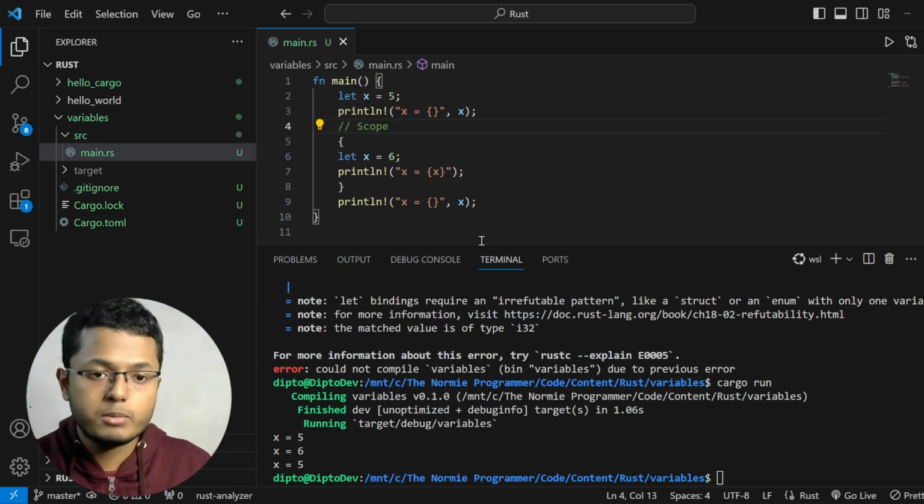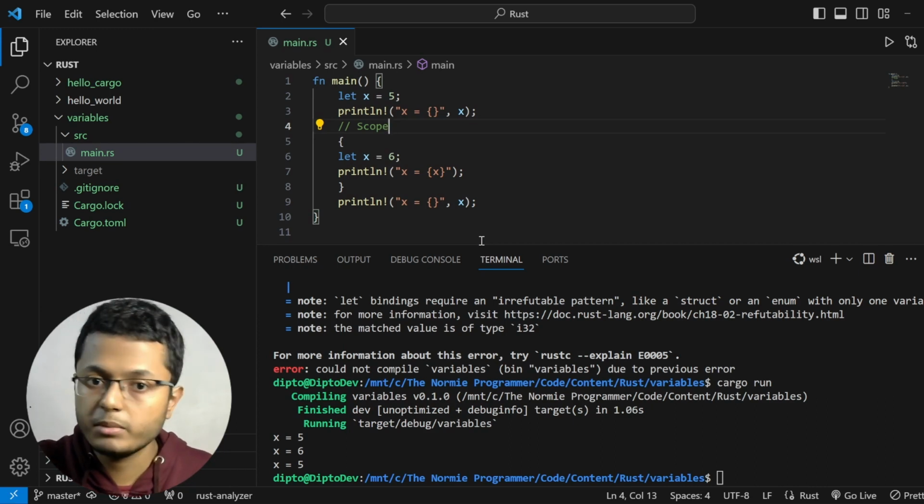So I would say that's it about variables in Rust. And in the next video, we will discuss something very important once again, and that is data types.